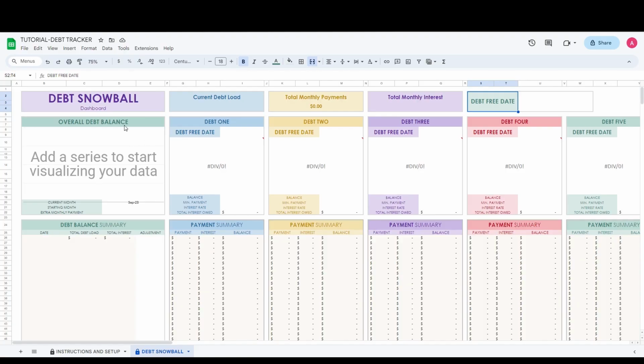Here is the overall debt balance summary, and next to it are the corresponding graphs that break down each debt. Let's go ahead and enter in a few examples. First, we'll set our start month. In this case, we'll enter a date from a few months back to showcase how the tracker works. Let's add an entry called credit card.